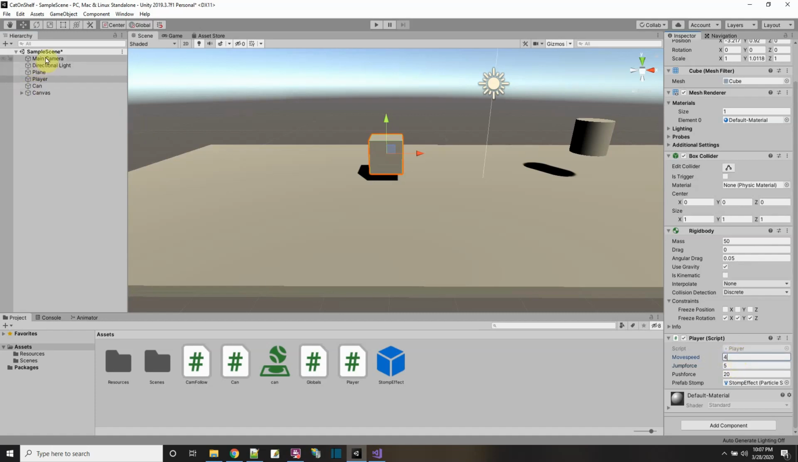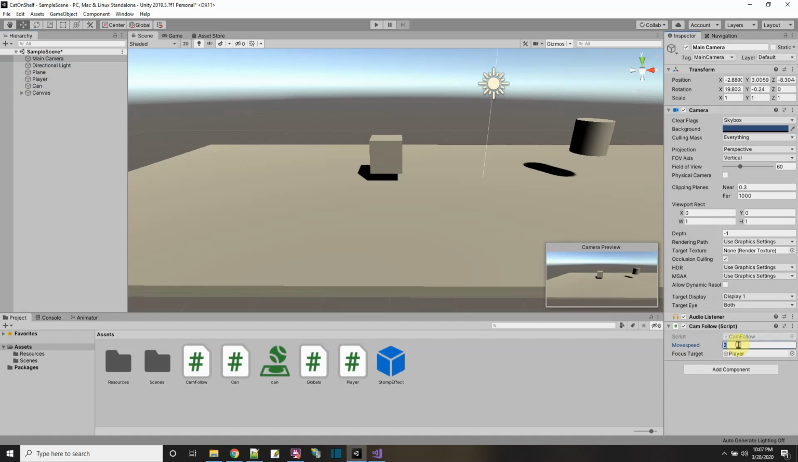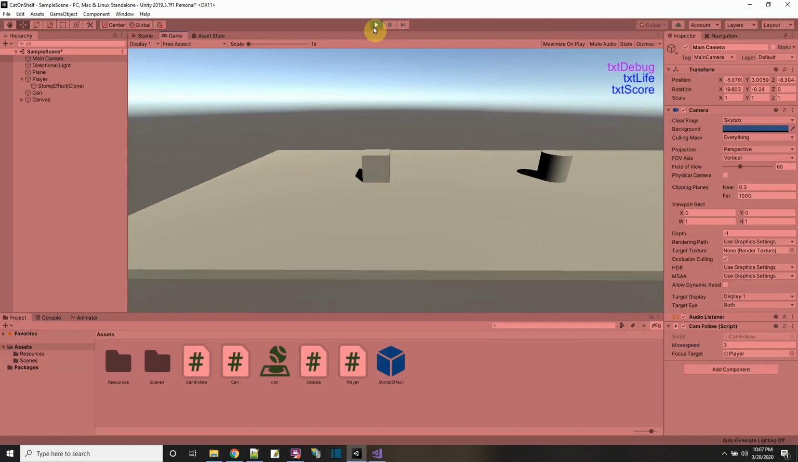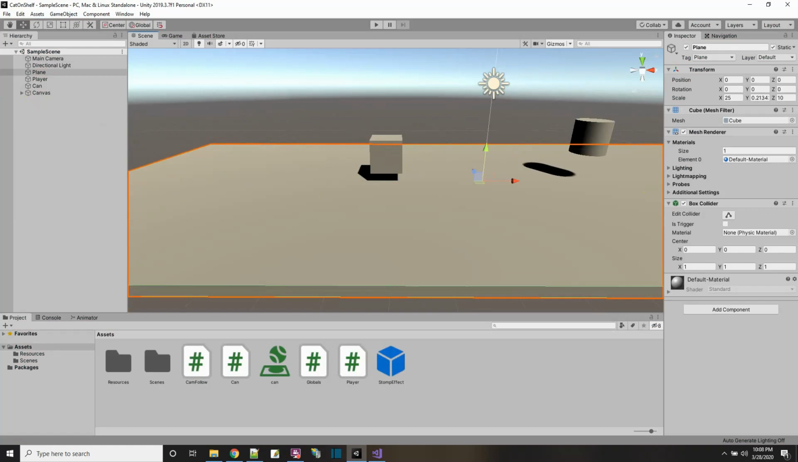And then for the camera, I'm gonna try the speed is 3, not too much lag, because then we kind of see it. I could fall off the edge because the camera's not following me fast enough. So that's pretty good. Yeah, I'm gonna stop this video here, and then in the next video, we'll add the part where we get a score when the can falls off the ledge.